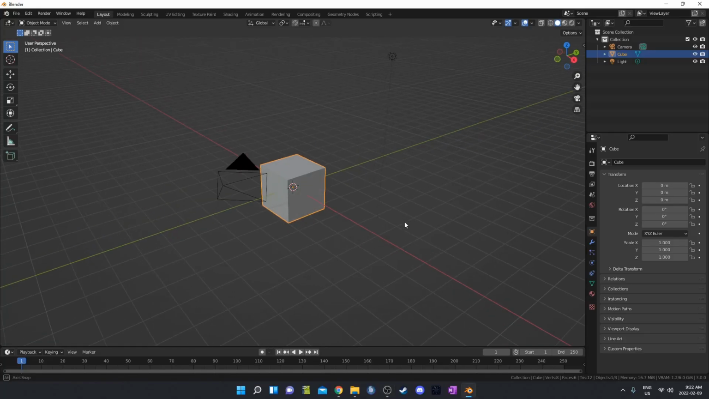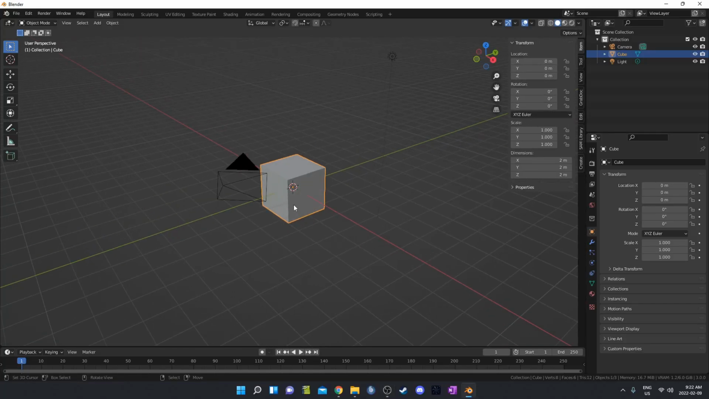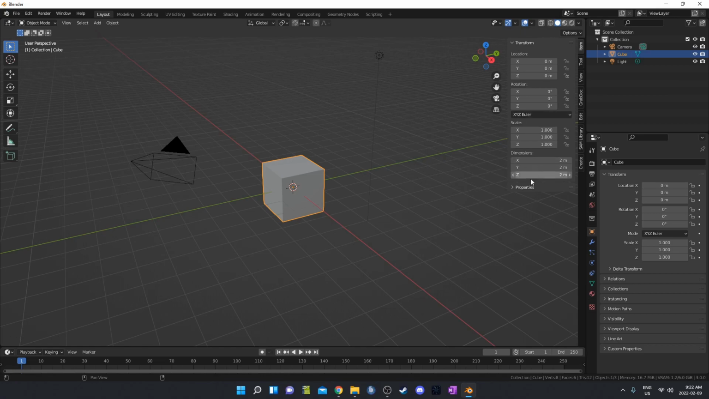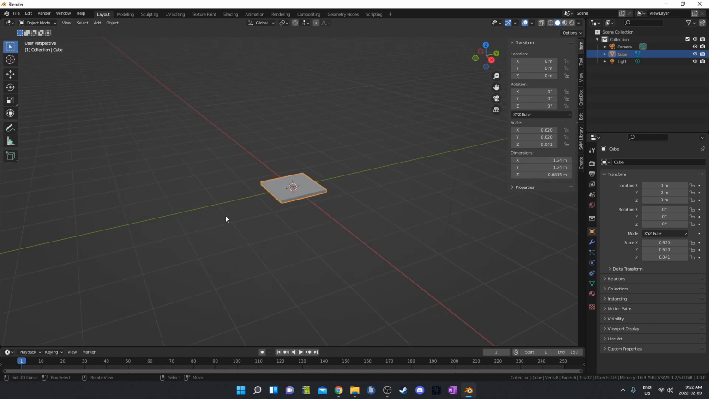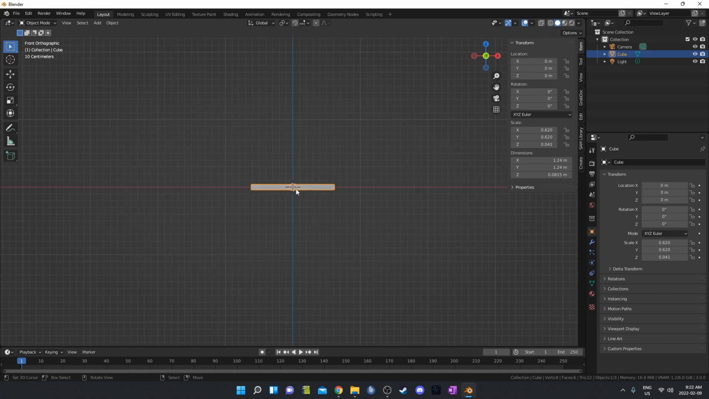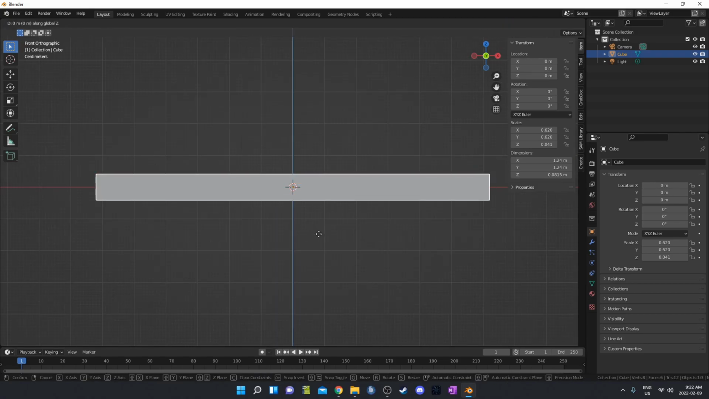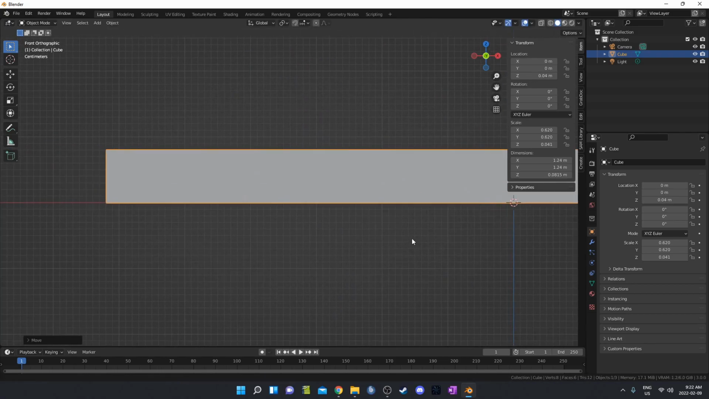So we're going to start off with a bit of modeling. I'm going to hit N to bring up this shelf on the right, and I'm just going to use these numbers here, the dimensions. I'm going to go 1.24, 1.24, and 0.0815 for my dimensions on my base there. And then if I hit 1, I can look at it from the side. I'm just going to move it up a little bit so it's basically sitting right on that red line.